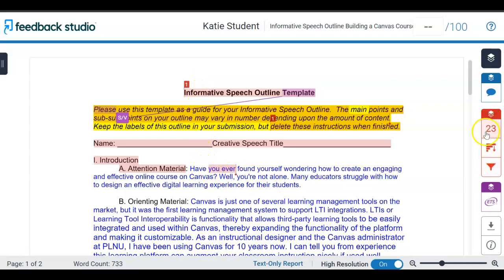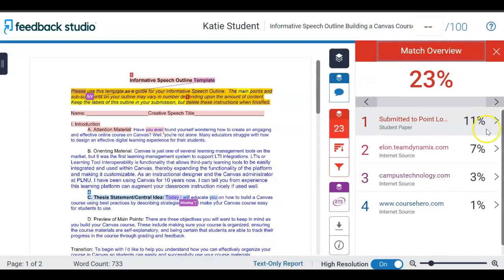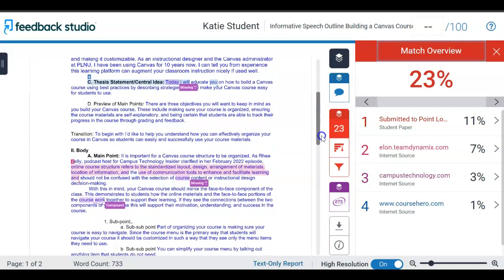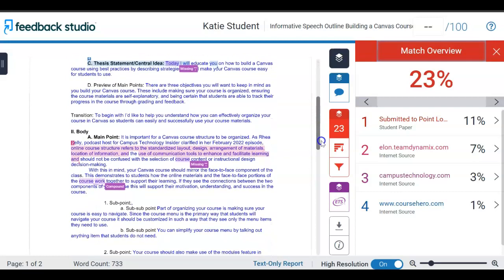And if I want to understand what makes up this 23% match, I can click open that menu and see that a paper submitted to Point Loma Nazarene University is part of that 11%. And I notice this little 1 is also marked up here, and each thing highlighted in this color with a number 1 is content that has been submitted at Point Loma before, but you'll notice that's a part of this template that we're using to create our outlines for the informative speech.